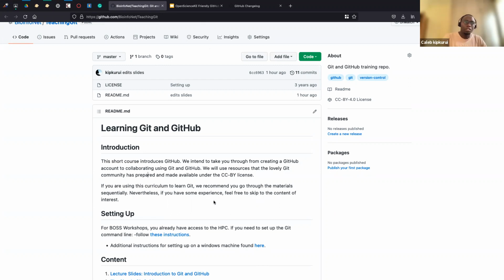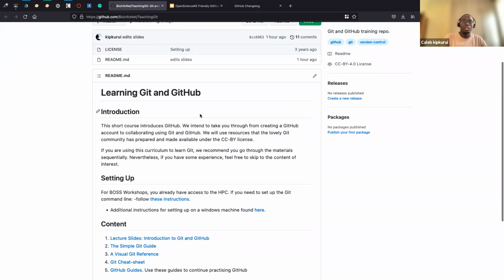So within that shared link, I hope you are all able to log into that. There is an introduction and then setting up, which for most of you, you already have access to the command line via the HPC. But for now, we are not using Git or GitHub on the command line. We'll just focus more on GitHub, and then at the end, if we still have some time, we can introduce a little bit of GitHub on the command line. So those are the instructions if you do not have access to a terminal.